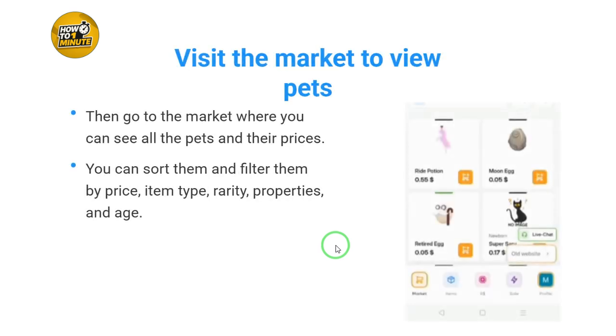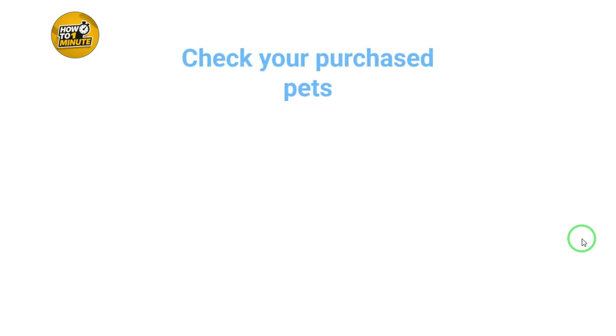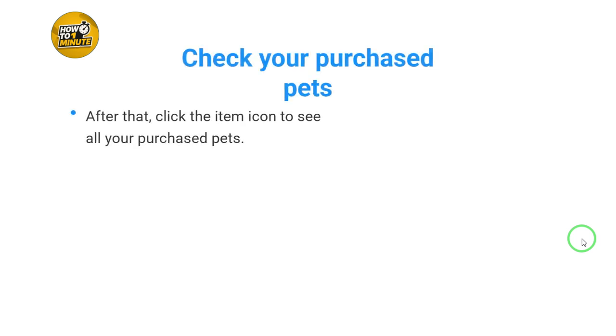Then go to the market where you can see all the pets and their prices. You can sort them and filter them by price, item type, rarity, properties, and age. After that, click the item icon to see all your purchased pets.